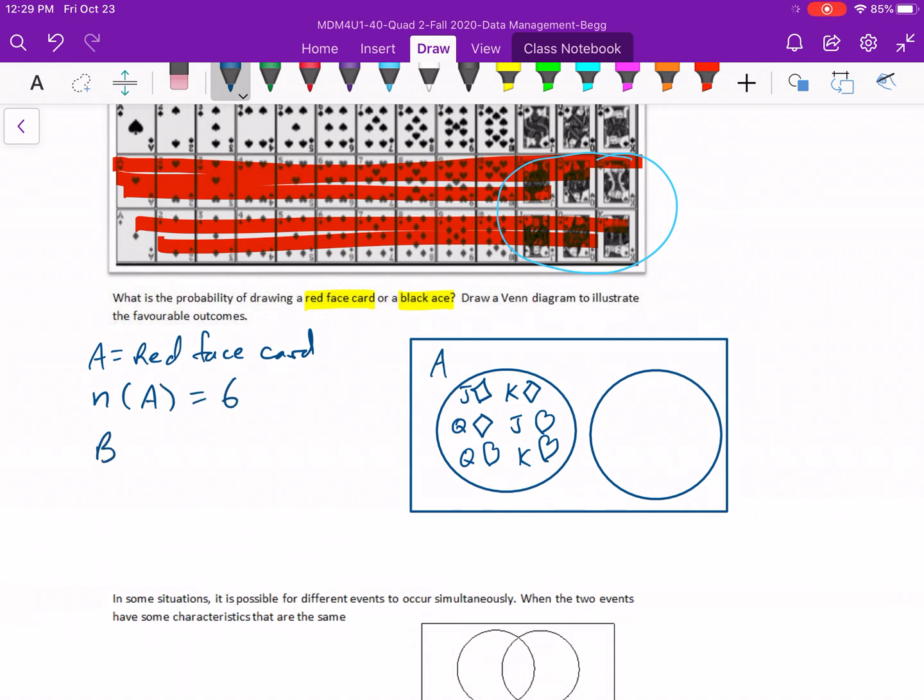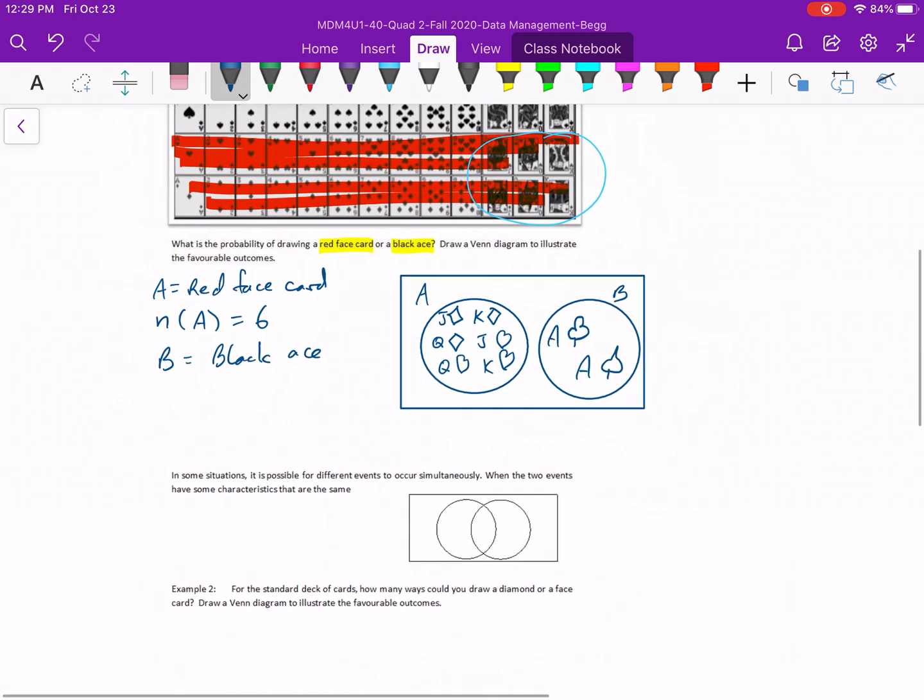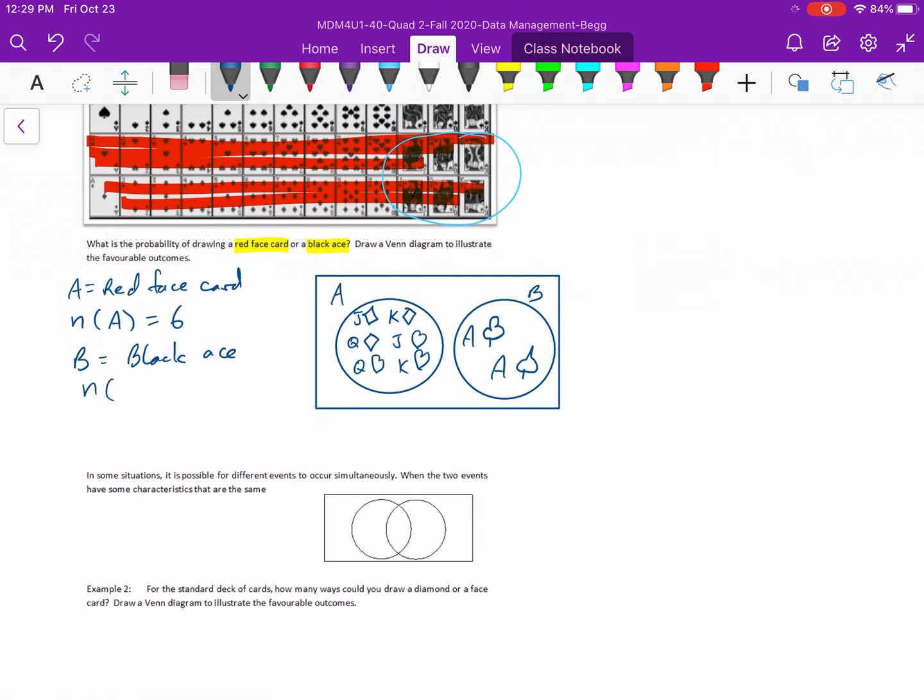And if B is a black ace, there's the ace of clubs. And that was supposed to be a club. Terrible drawing. Let's try that again. And there's the ace of spades. So there's 2 of those.